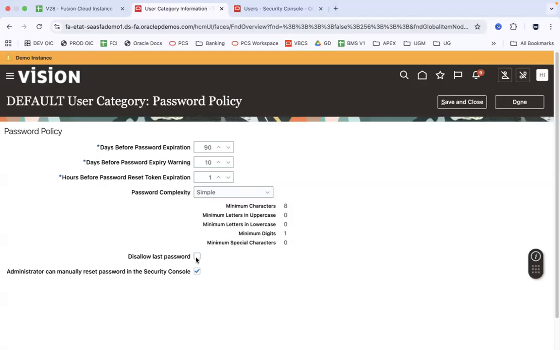So this basically controls whether you can use a last used password or not. And if you cannot reuse the last password, then you just tick this box. And usually this will be enabled so that we don't allow users to reuse the same password. And you see an option for an administrator to reset a password.